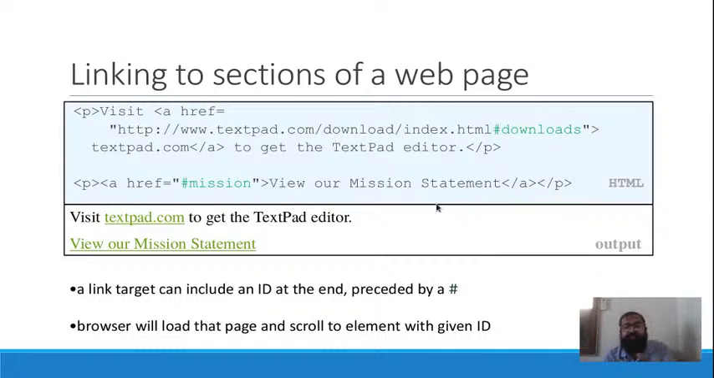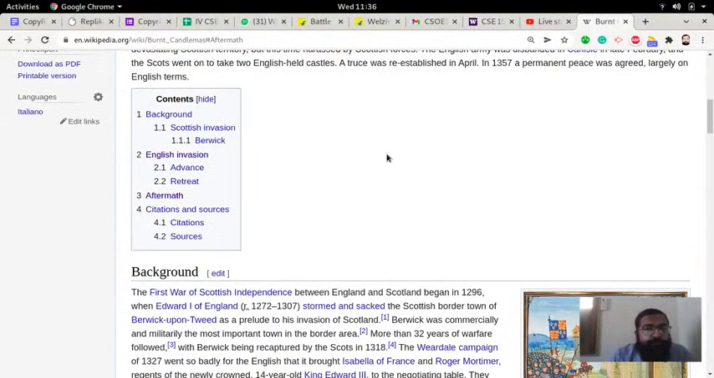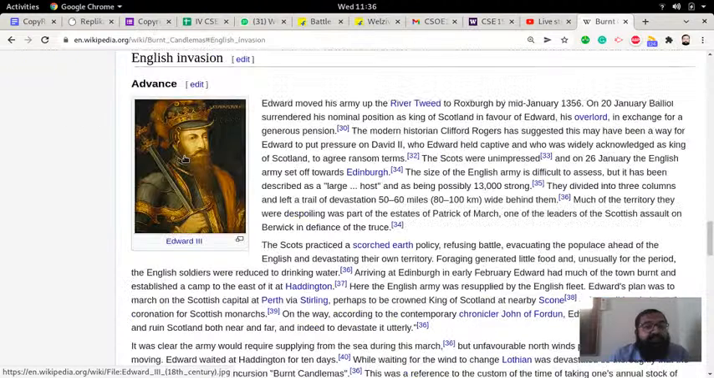So if it is actually saved on our IIIT website, in the index.html, then it will be shown as iiit.ac.in/index.html#mission. That will be the link that is generated. Now a target link can include an id at the end preceded by a hash. That is how you can navigate to, say for example, if I want to share the English invasion from the burned candle mass, I can just click on this, and it will take me to English invasion.